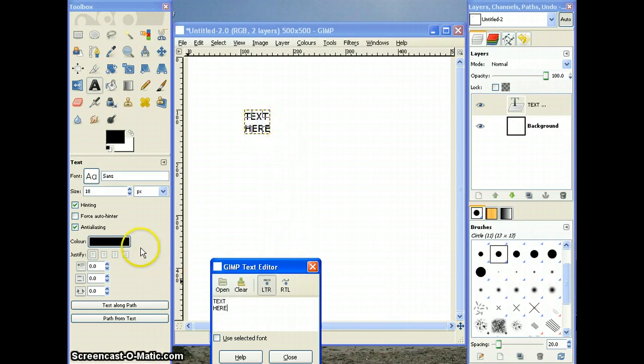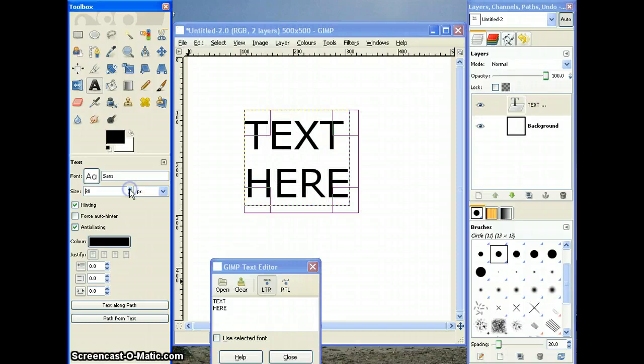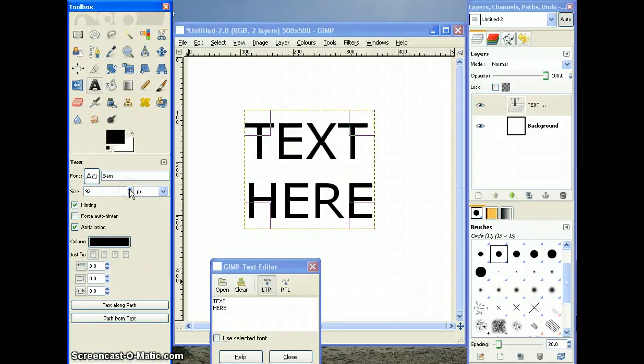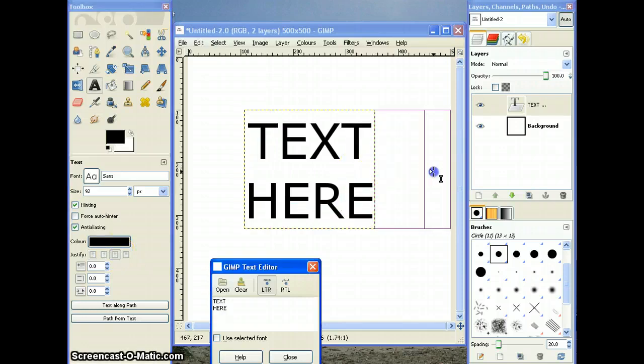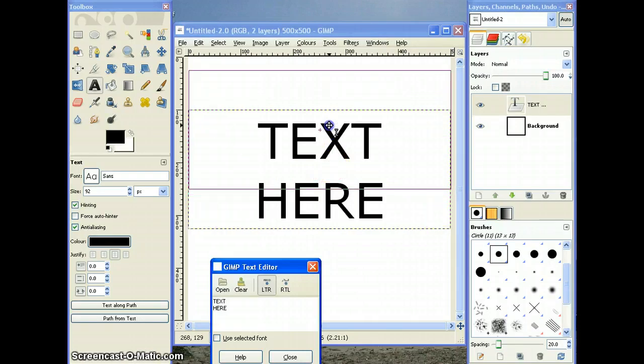Now I can change the size of the text here. Either you can type it in or you can just use the up and down arrows. And you can change the orientation, so I would like this text to be centered. Then I'm going to extend the sides of the text window out to the sides of the image so that the text is centered in the middle of the image, and I'm going to move it up a little bit.